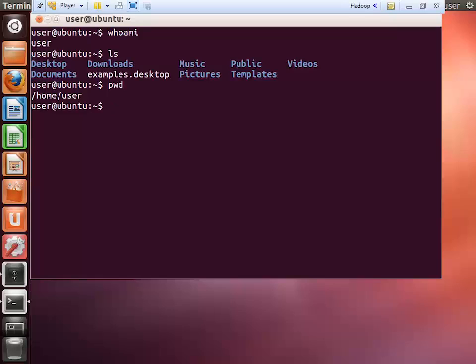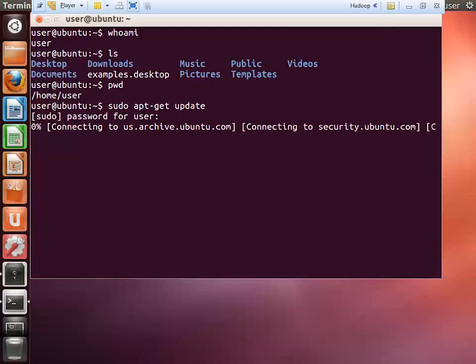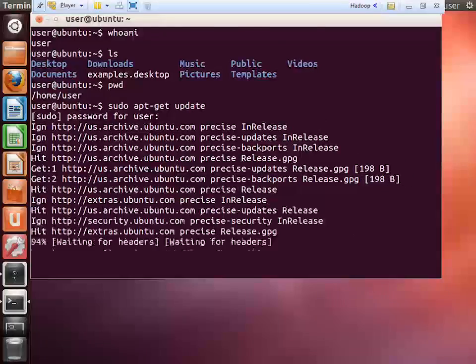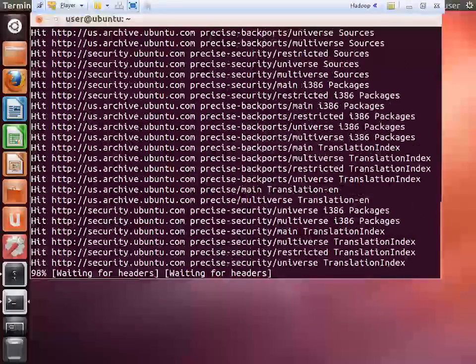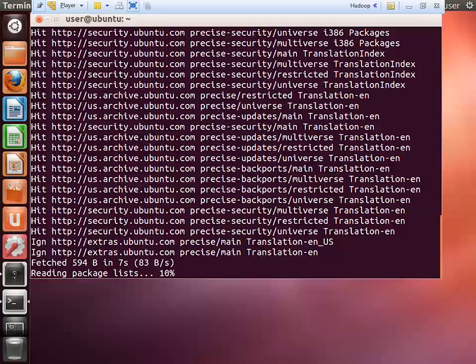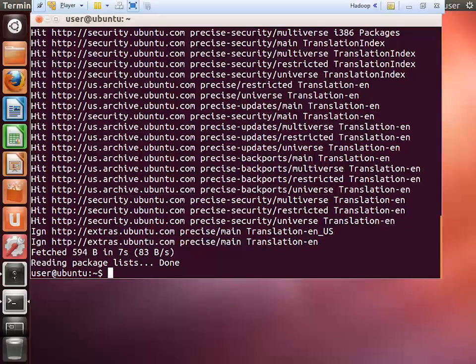So next, importantly, we need to update the local installation packages with the latest updates from its sources. So to do this, type the following command. It prompts you for the password. This will take a few seconds to complete. As you can see, there are various packages being downloaded from its repositories.